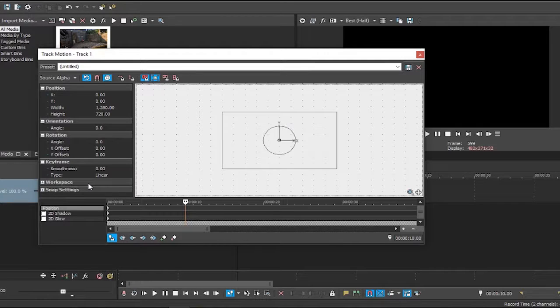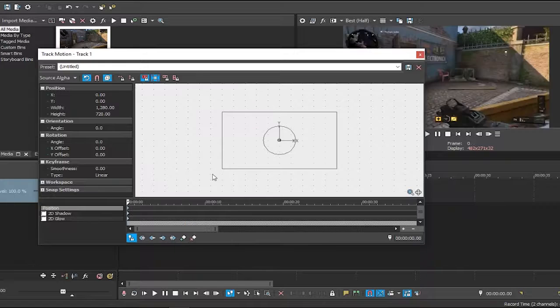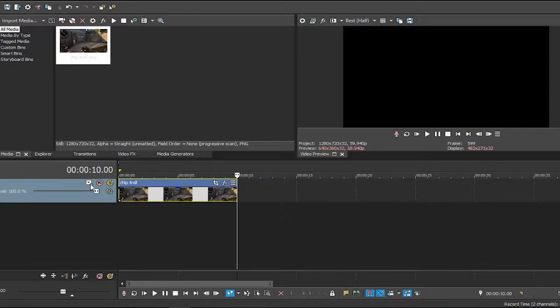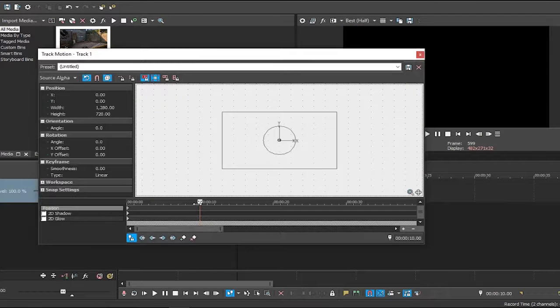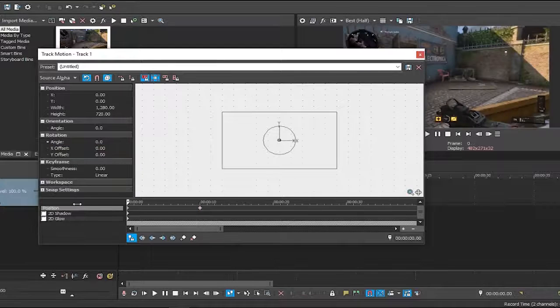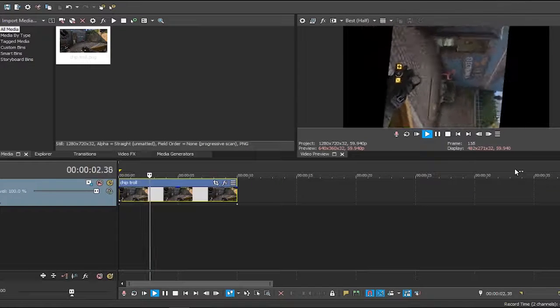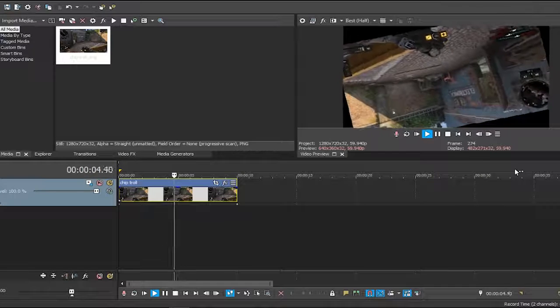And then, oops, didn't mean to do that. A little bit wider. And then go down to the 10 second mark. Click on track motion. Go up to here where it says angle, and then type in 360. And there you go. That is how to rotate or spin your images.